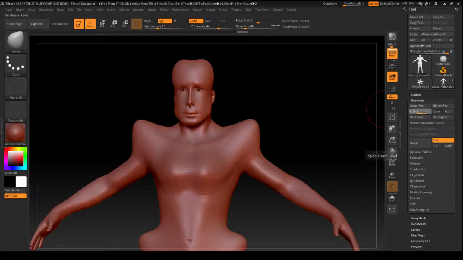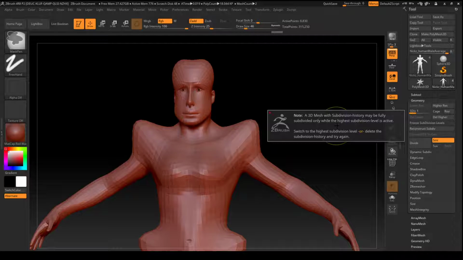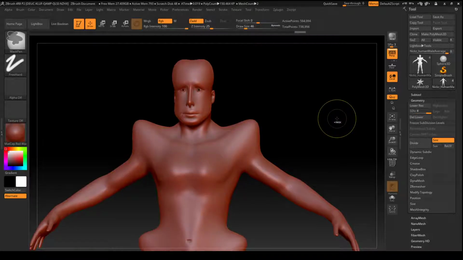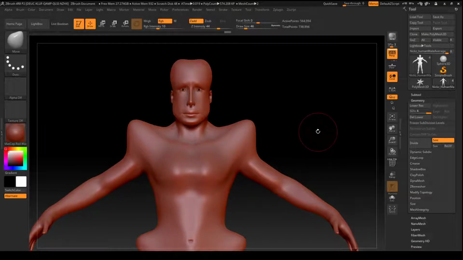1, 2, and 3. The shortcut is Ctrl D to subdivide it again, and Shift D to go down. But if you want to go up, press only D. But if you want to subdivide again, Ctrl D. Okay, Shift D, let's go down. Okay, or let's work on subdivision 4. So D, D. And start making the details for this model.